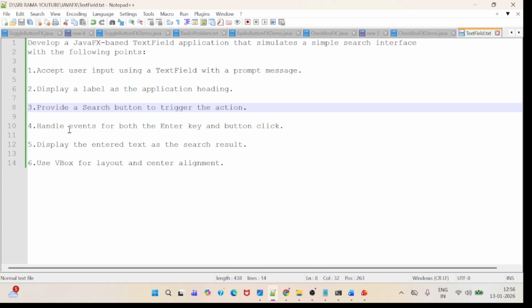Next, we will handle the event through the text field directly as well as with the button event. When, after entering data in the text field, we press the enter key, the text field event is generated. And when the button is pressed after entering data into the text field, the event is generated and the corresponding message from the text field is displayed on the label. To arrange all components, we consider the VBox layout for aligning all components on the JavaFX scene.